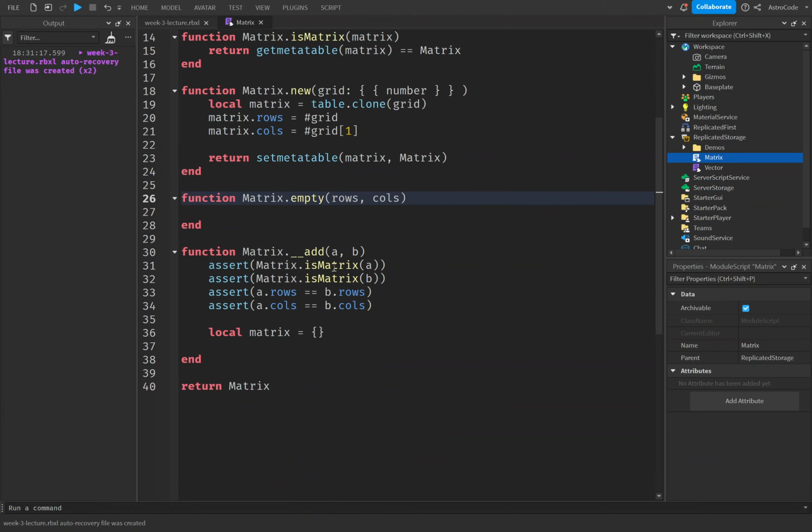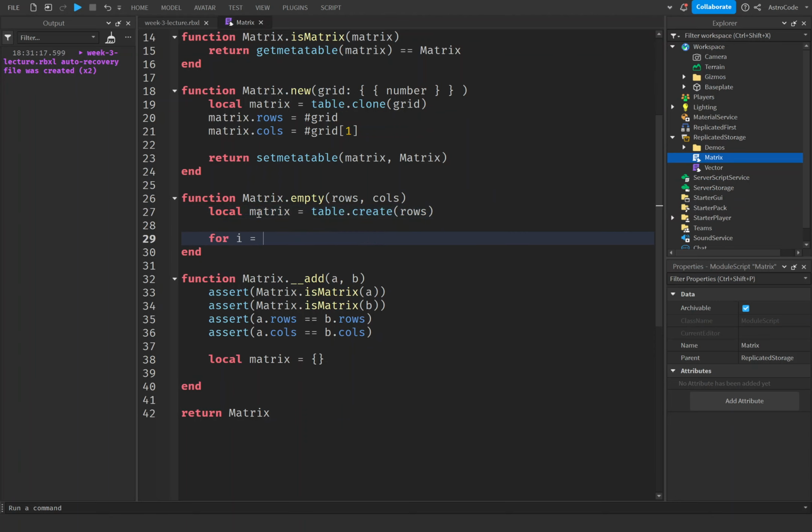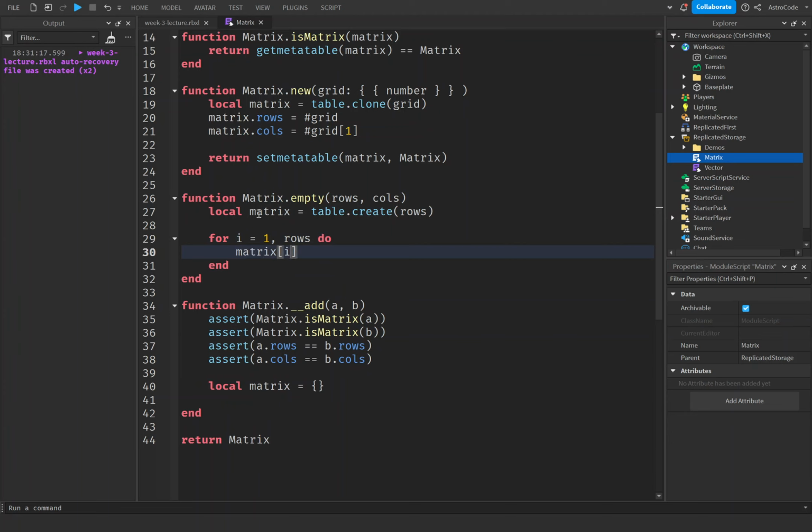So what I'm saying is that if we want to add these new matrices, we need somewhere to put the additions, right? So we need an empty matrix, and so we'll just make a new constructor for that. So we'll create a new table that can hold all of our rows, and then for each of our rows, we're going to make a new table, and this one is going to be the length of our columns.